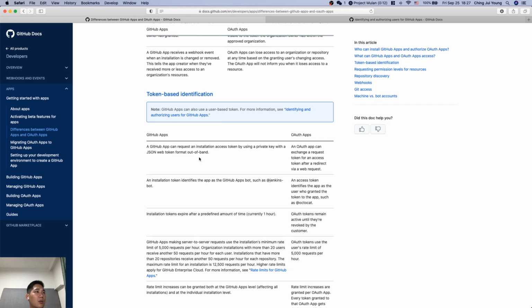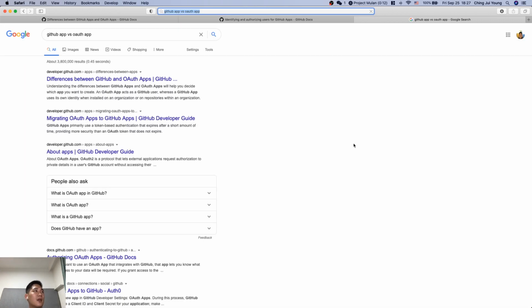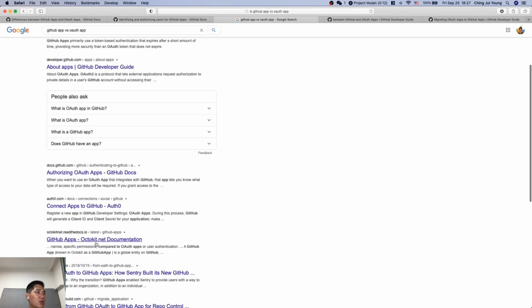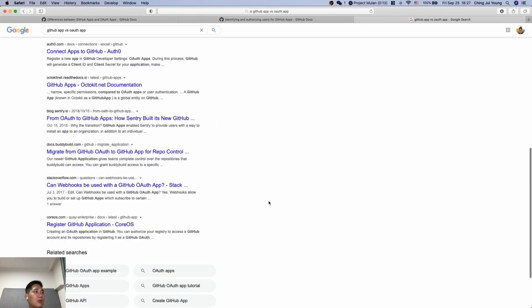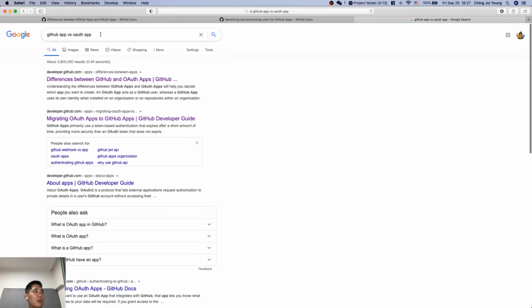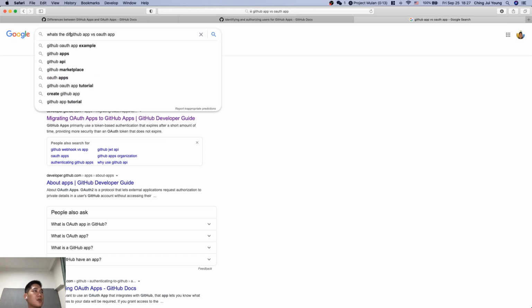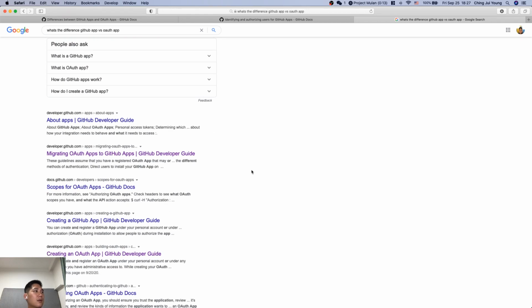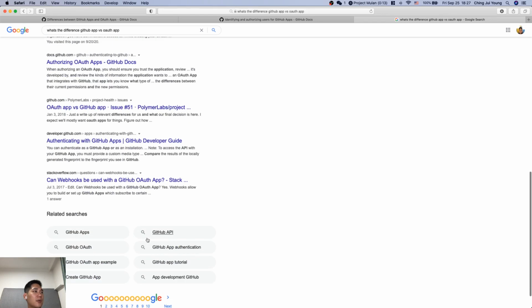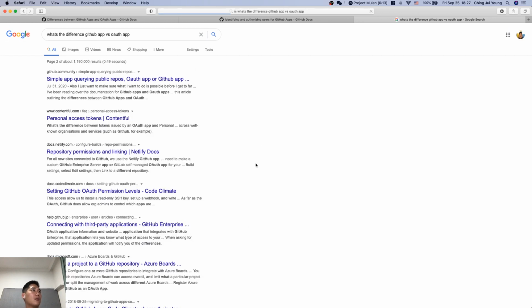Token-based authentication. Can I exchange request versus OAuth app? I think I need someone else to explain this to me. The docs are a little too deep. Where's the old one? What's the difference? I just want a person to explain this to me. These are all going to the GitHub developer docs. I think I want an OAuth app.